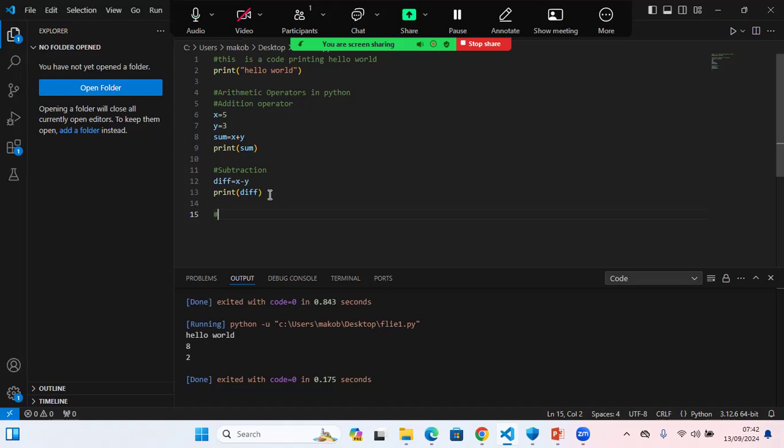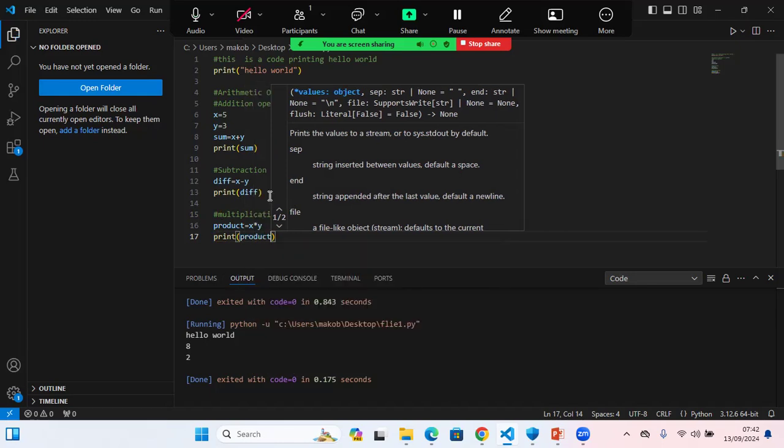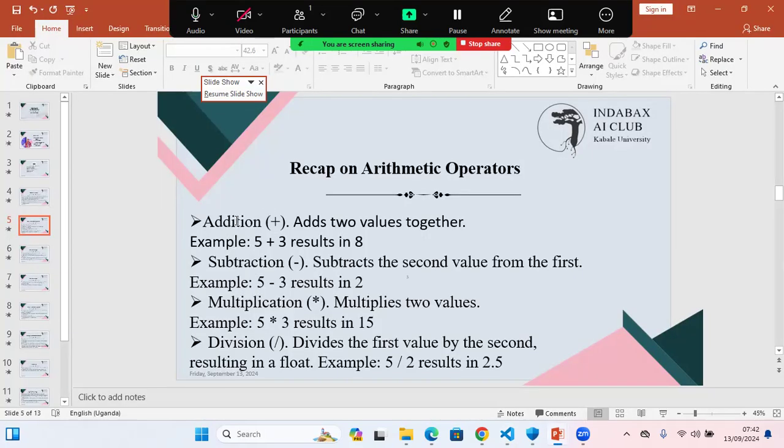Then multiplication. How do you call the answer got after multiplying? The product. We can call my variable product equals x times y. Then I print product, save and run. You're seeing 15 here. So those are simple arithmetic operations. I've done addition, subtraction, and multiplication.